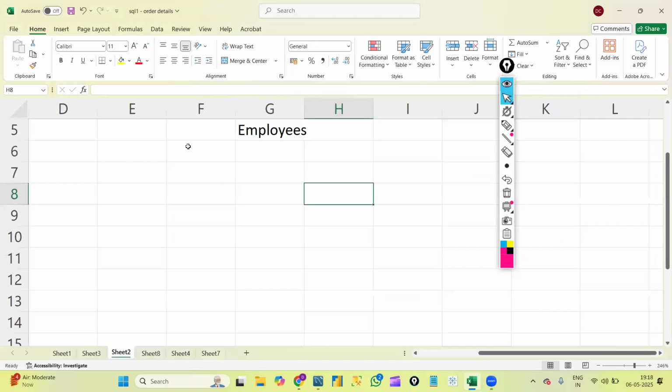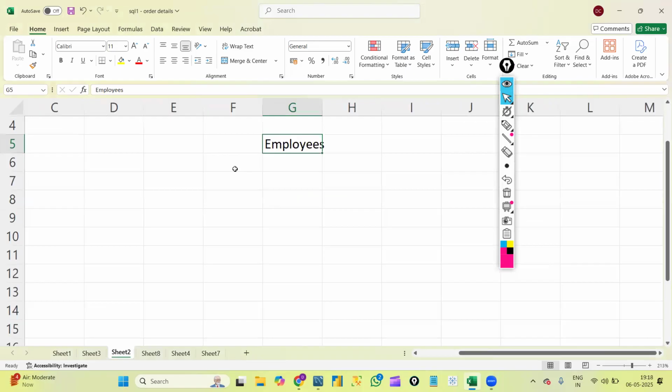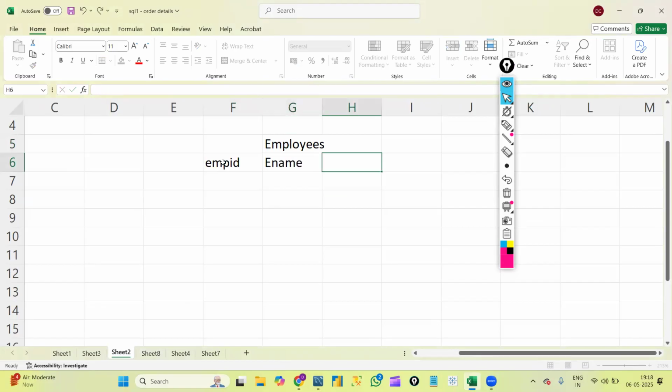Let me continue. I'm just trying to show you how we are going to write a table in an Excel file. Then I'll show you how we are going to create it in SQL. If employees is my table name, suppose I'm using employee ID as one column, employee name as one column, and then maybe salary, maybe date of joining. I'm going to use some column names like this. Let me enter some random data here quickly.